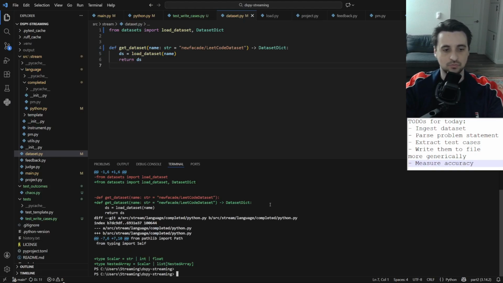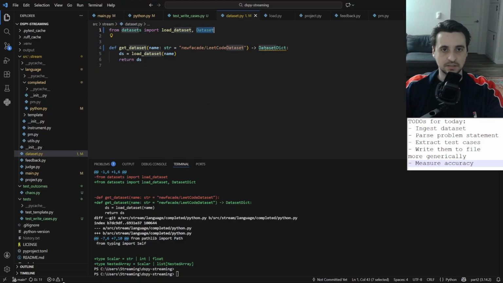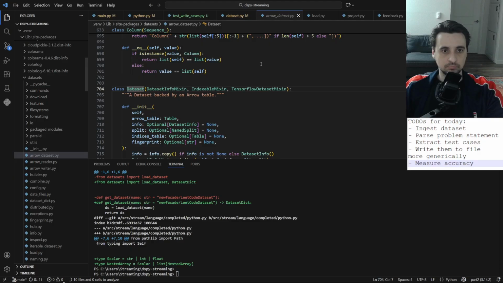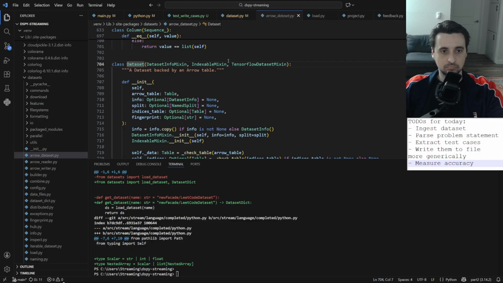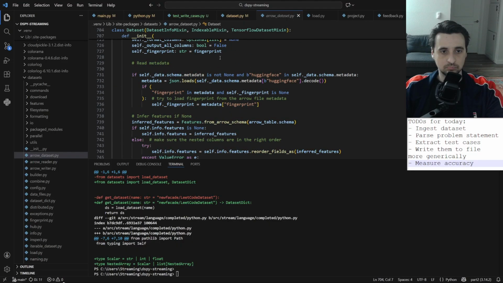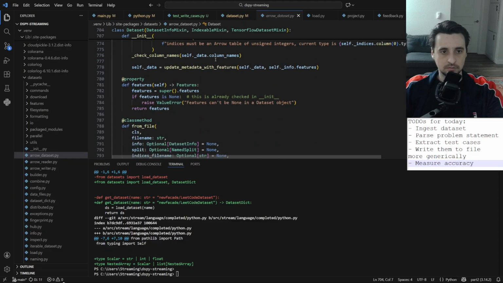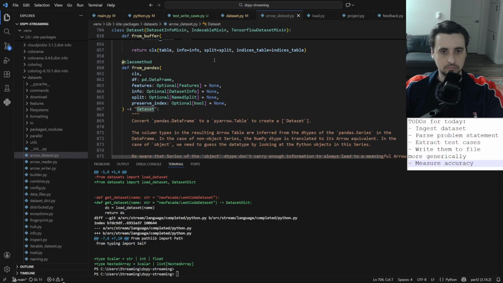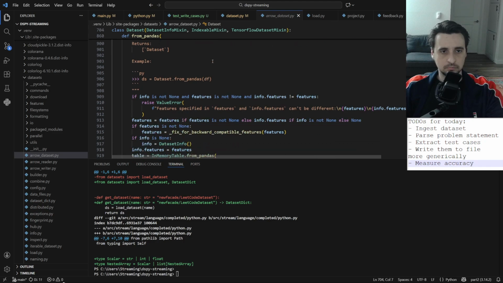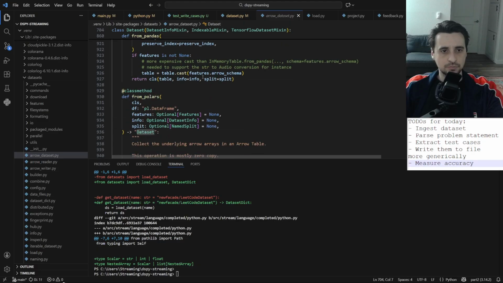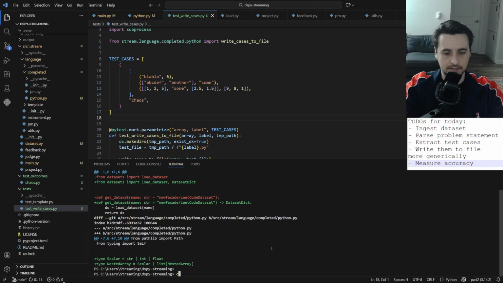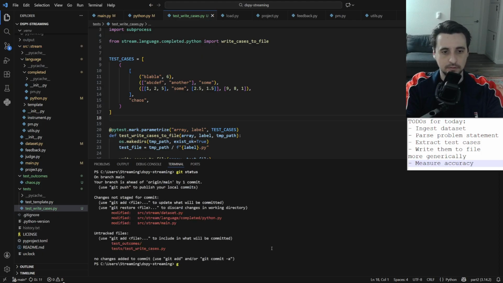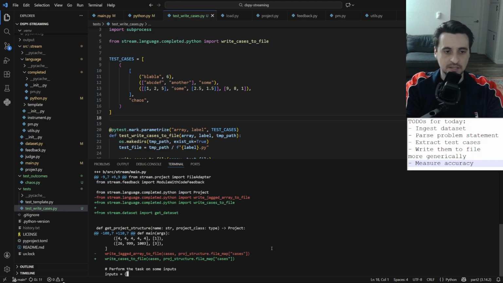Now I think this is the wrong type annotation. I'm pretty sure this is dataset. Oh no, actually this is not. So what is from pandas? Oh, it's CLS. Okay, yeah. And what is the difference on main? We actually load dataset. Main is a bit, okay.